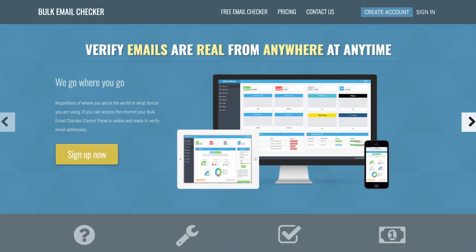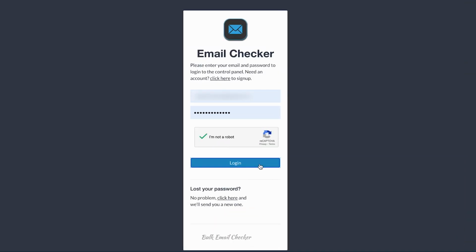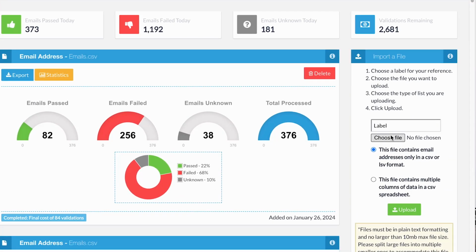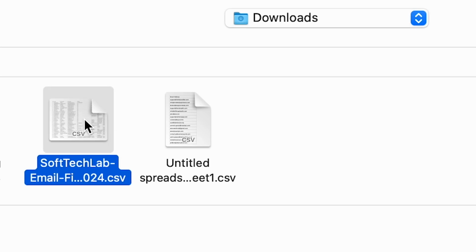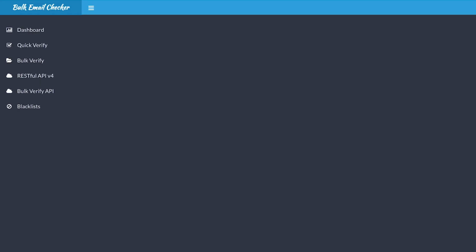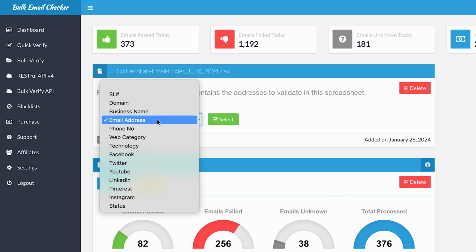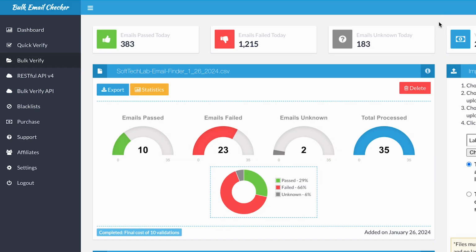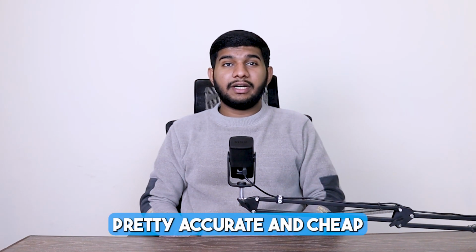The second method of email verification is the Bulk Email Verifier tool. Here are the steps that you can follow to verify emails using this tool. First, log into Bulk Email Verifier, click Bulk Verifier from the navigation bar on the left side, import the file as CSV by following the instructions on the right side of the page and click Upload. After the file is uploaded, select the column containing the emails. Now click Verify and you will get the verified emails list. This tool is pretty accurate and cheap.